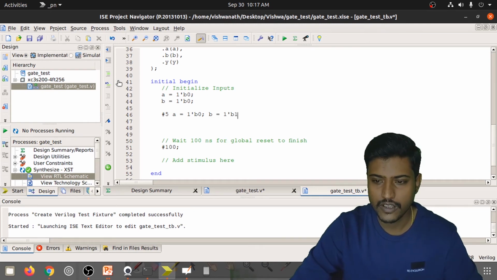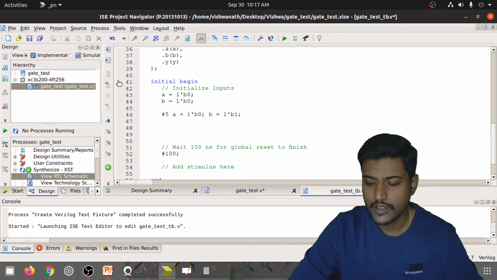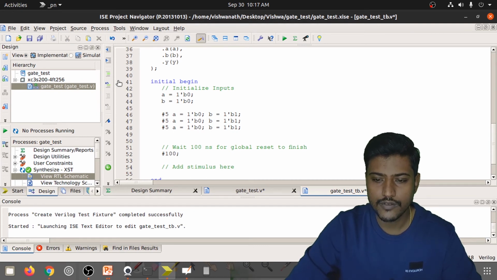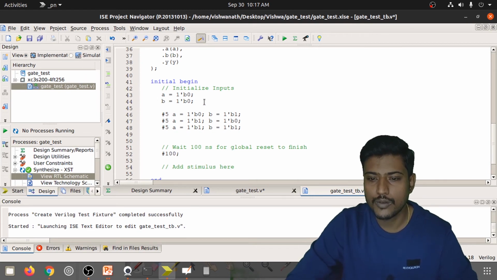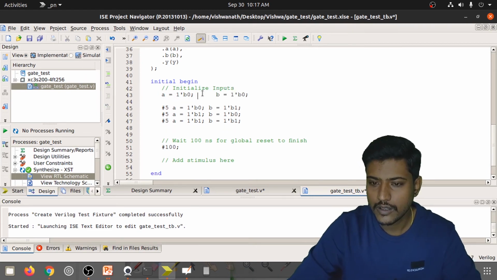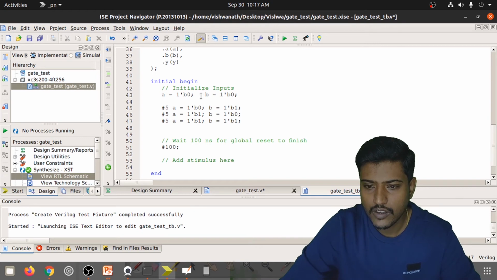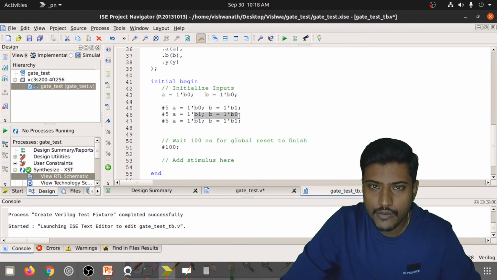Okay. So let me copy this, the same thing we are going to repeat for another set of times. So in the third set, I am having a being 1 and b being 0, and in the fourth set both are 1, 1. You can observe over here: a0 b0, a0 b1, and then a1 b0 and a1 b1.